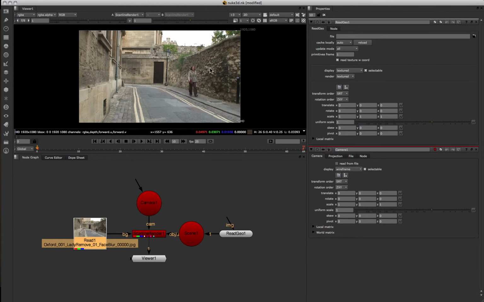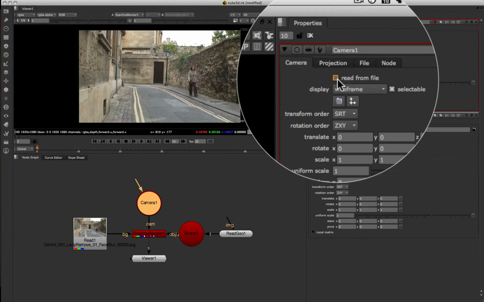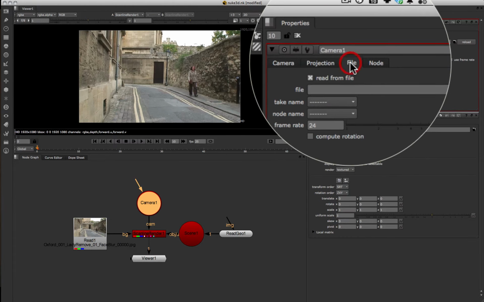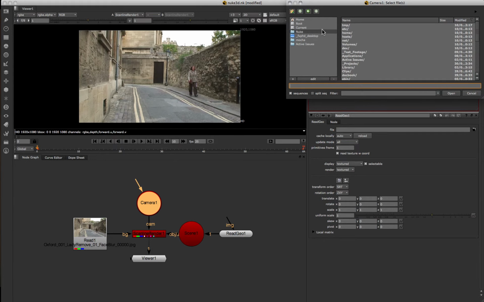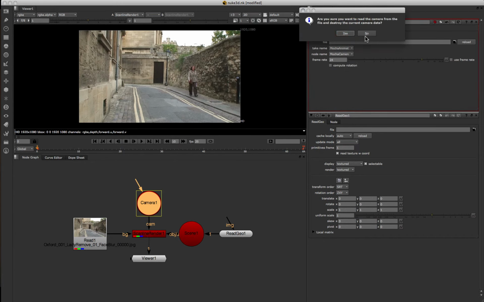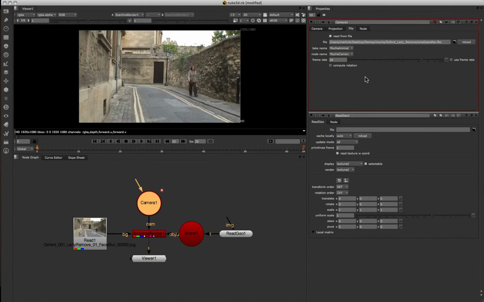Over at Nuke, I've got a very simple scene set up here with just the camera and a simple scene, and we're going to load our FBX data into the camera. So I'll just double click my camera, and we'll say read from file, go to our file tab, and go and find the FBX that we saved inside Mocha. When it asks you if you want to destroy the camera data, you choose yes. And we set the correct frame rate from what it was. In this case, it was 25.